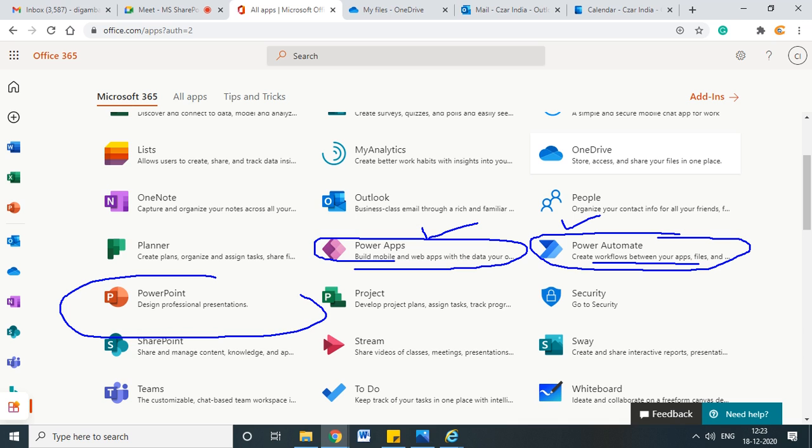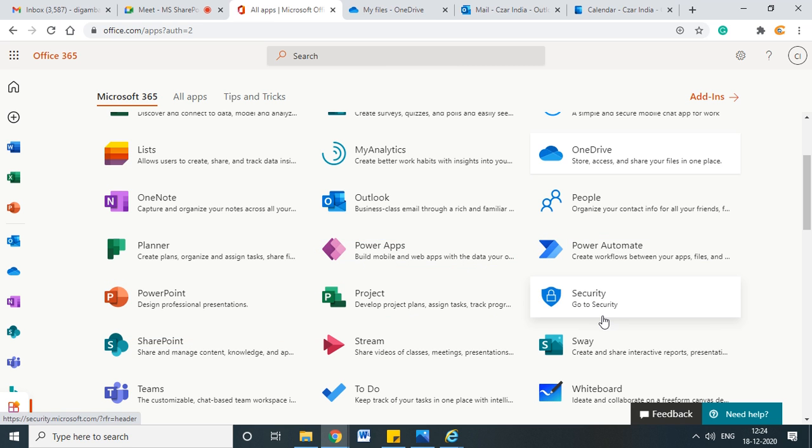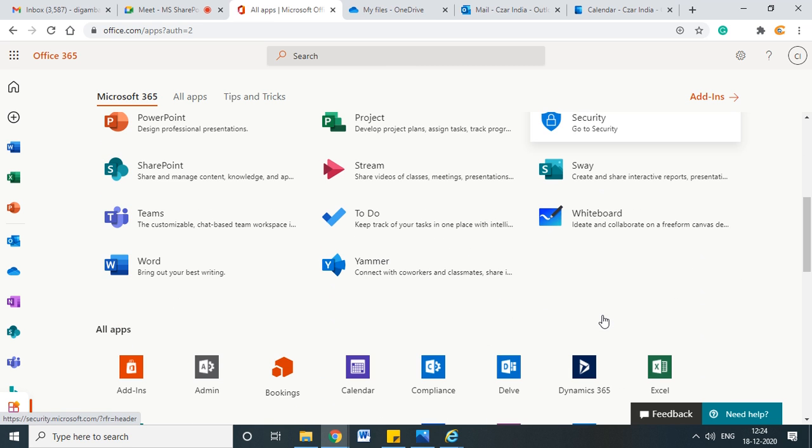Okay, after that, you know PowerPoint. What is the purpose of PowerPoint? Project planning purpose. Security means what kind of security: you want one-time authentication or two-level federated authentication, meaning OTP and all these things are configured in this security.